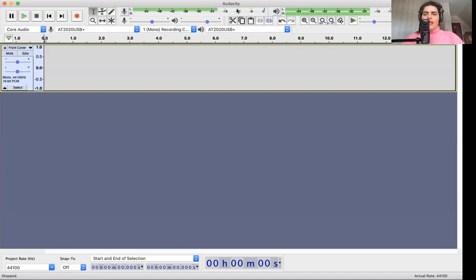I'm averaging around here. If I get a bit enthusiastic, I'm only heading up to about minus six, which I think is pretty good. And just beyond there, we went up to minus four. So I like that average level.